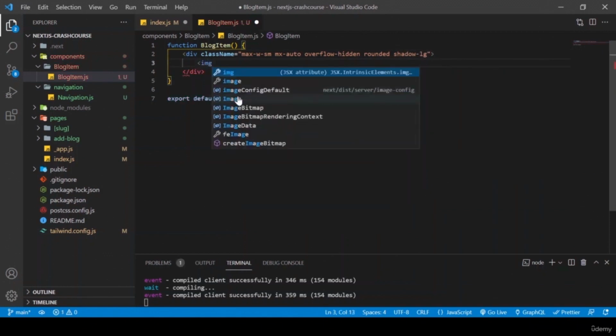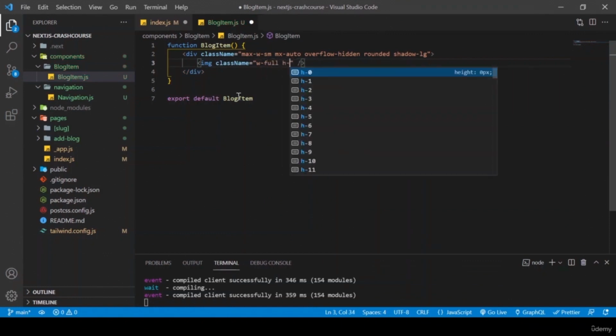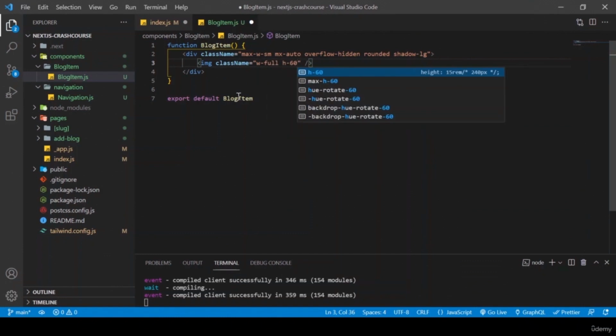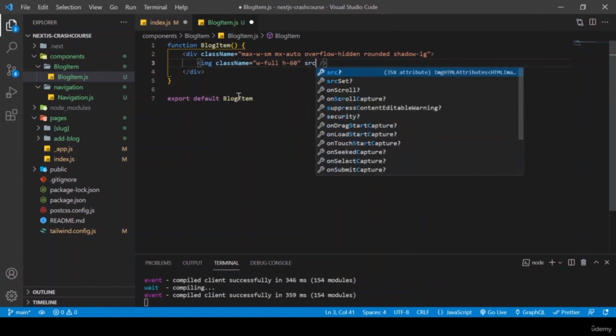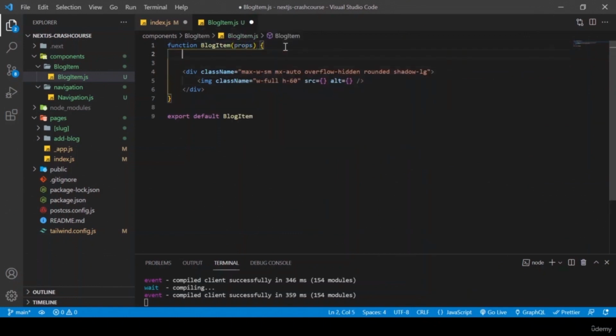And inside the div we are going to have our image. Remember that each blog post contains an image, and the class name for this image is going to be w-full. That means to take the full width of the container. We're going to give it a height of 60, and the image source is going to be coming from our props, but we'll just leave it for now, and the alt as well is going to come from our props. So we'll go up and then we are going to receive those props from the component, and using destructuring, we're going to say constant object is equals to props.